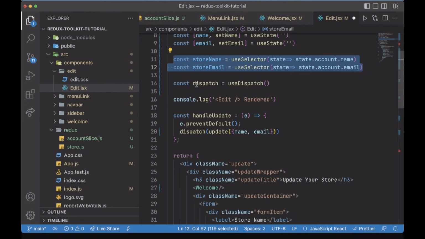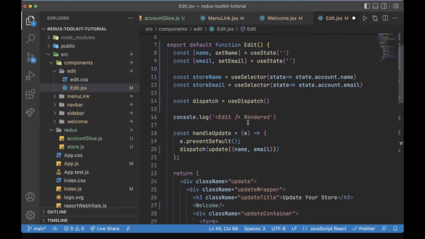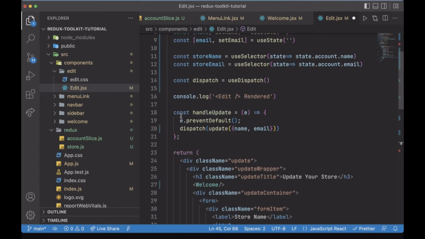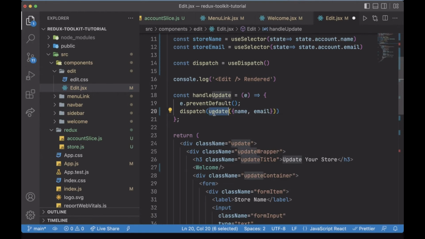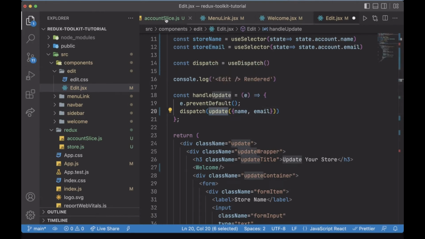The second thing is we're using the useDispatch hook inside the handle update function. Now, the handle update function will get executed whenever you click on this button here. You see we have an on-click event listener, and when you click on this button, we will execute handle update. Now, when you execute handle update, the first thing we're doing is preventing the default behavior, which is refreshing the page. And the second thing is dispatching the update action. Now, this update action was created inside the account slice, and this accepts a simple payload object.